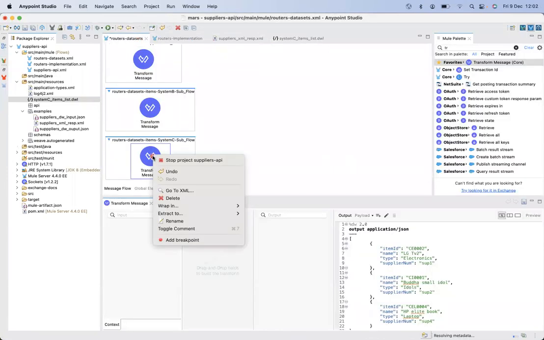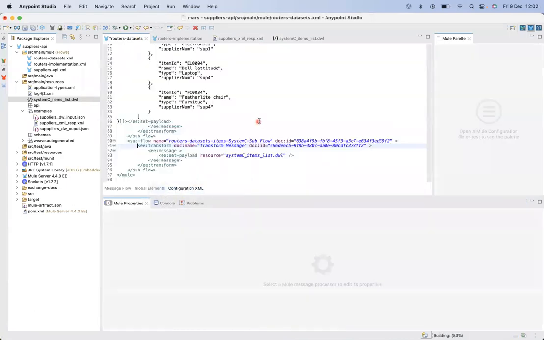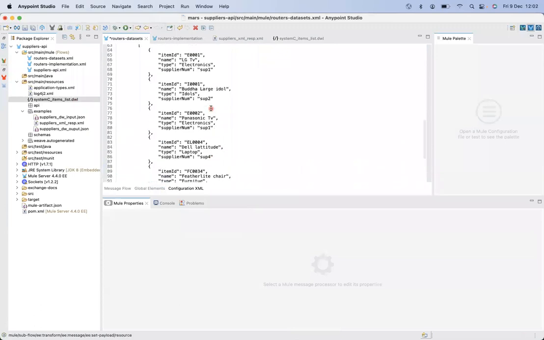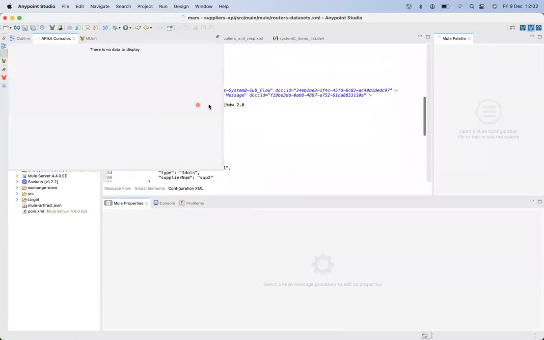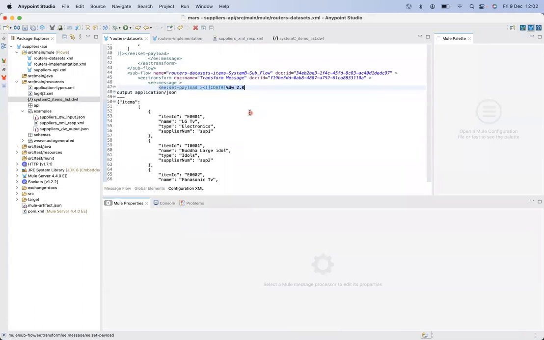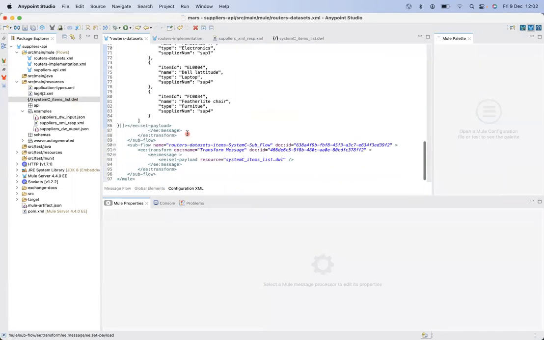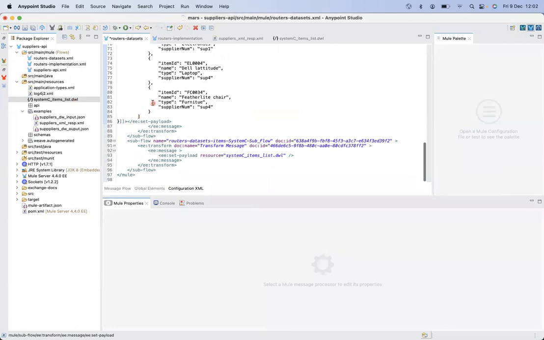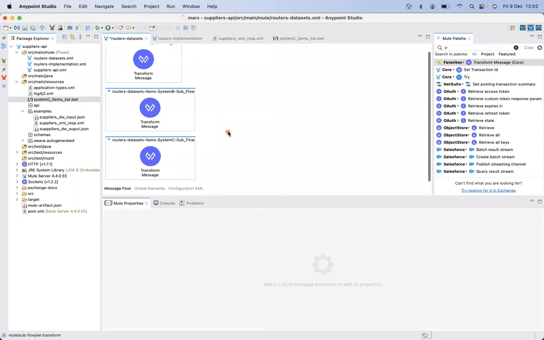Here we have the transform message. Right click on it and go to XML. If we see here, it is trying to set the payload from the resource, not directly. In our previous case, there is a set payload and we have the data directly. That means we were directly setting that example or transformation to the payload within the data itself. But in this case, we have a separate resource file as a DW, and we are referring to that file from the transform message. So we can refer to that particular file at multiple locations if we have externalized the DataWeave.